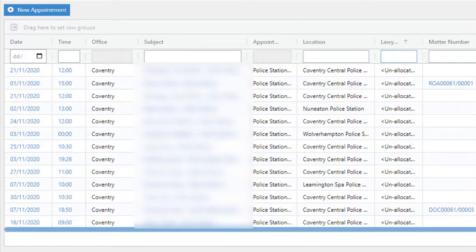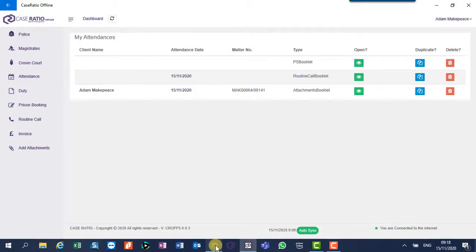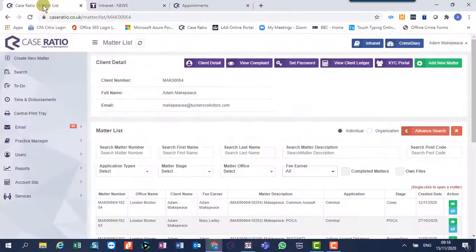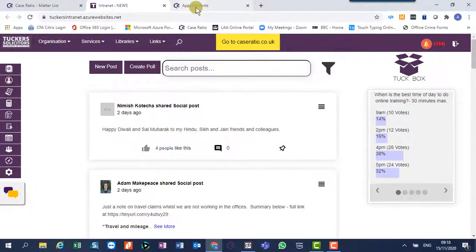So, four main software applications: Case Ratio Offline, the attendance note software; Case Ratio Online, our case management environment; we have the intranet; and we have the diary.